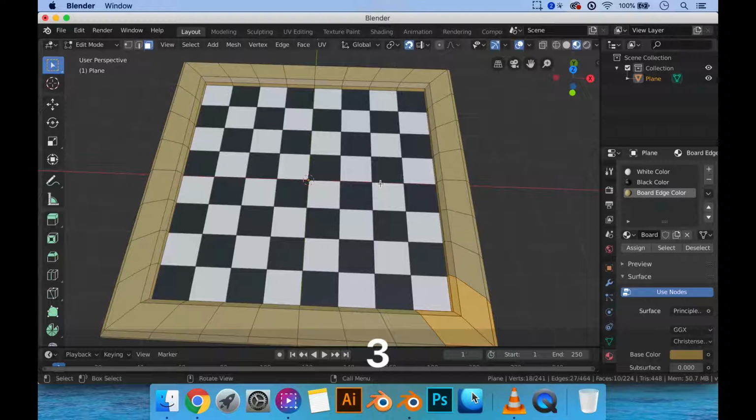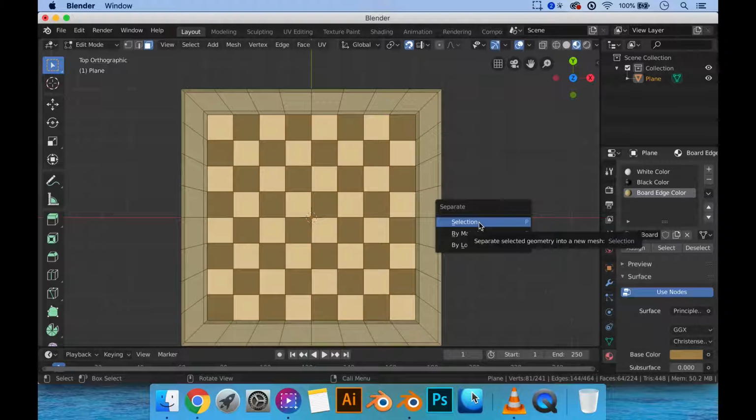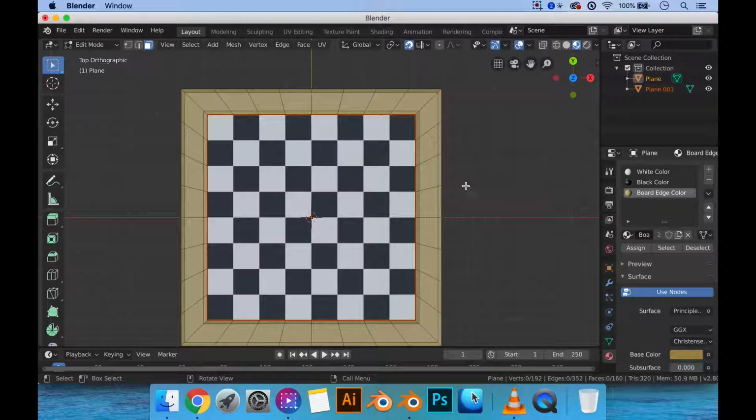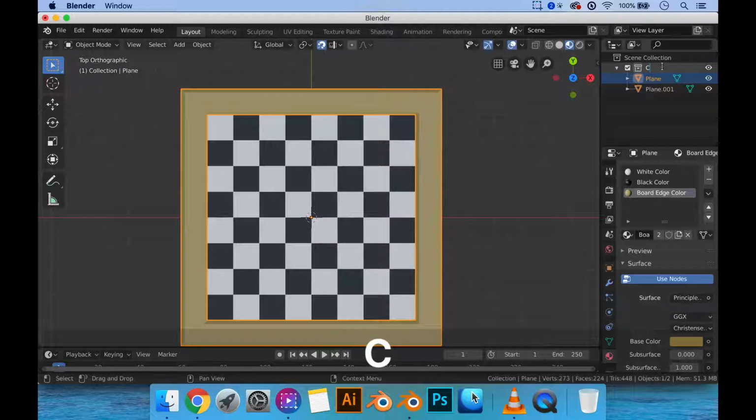I'm going to go Control 3, go to face mode, deselect, grab just these pieces right here, and we're going to click on P. That's separate by selection. So now we have the actual checkerboard right here and the outer edge separated. I am just going to go ahead and rename these objects just in case. Actually, that's called the first collection, the chessboard.